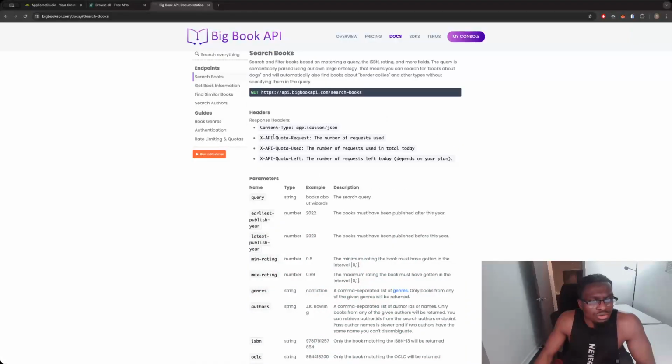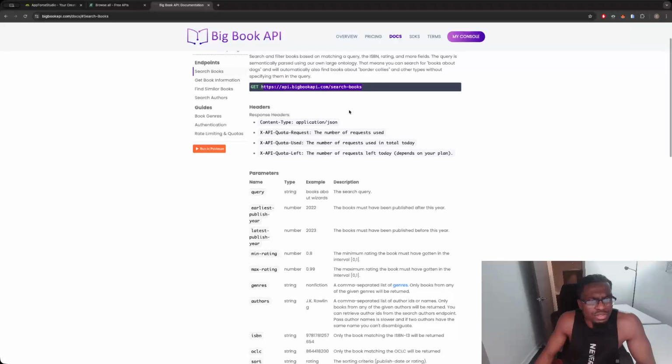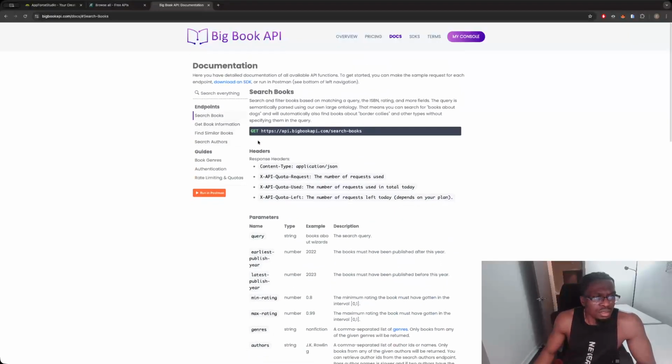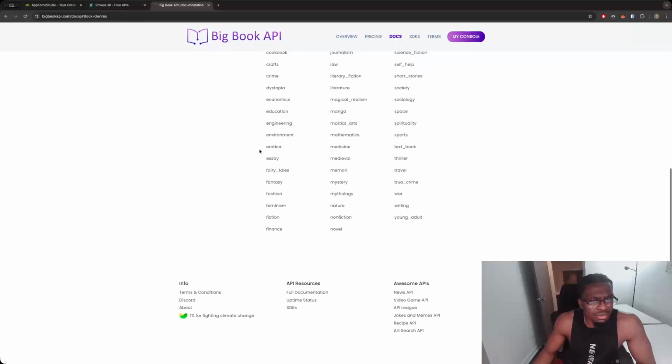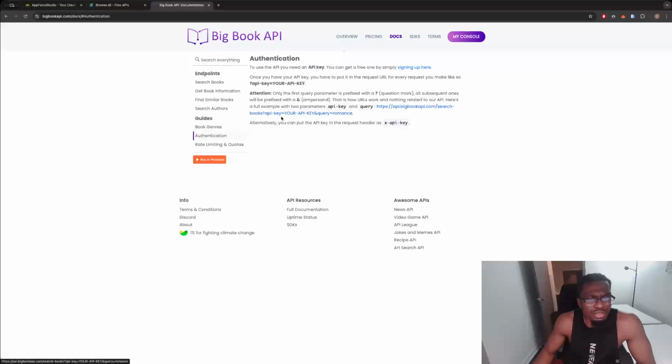I'm just gonna quickly look through the API. It's called Big Book API, search books, and that's how you would search for a book. You put something like books about wizards, and you should be able to bring up books for us. So we're gonna implement searching, maybe looking up books. Let's see how the authentication is done. It's done by just passing in your API key as a query parameter.